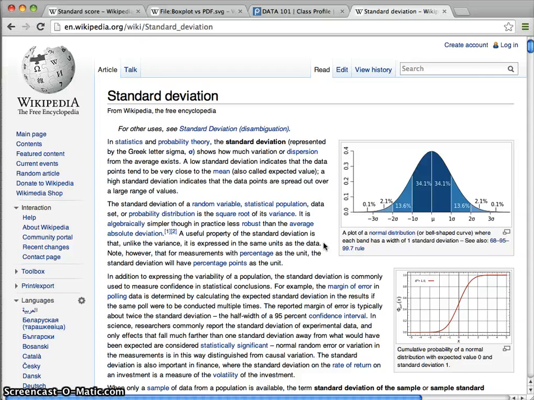So when we come back, we're going to look at applying that distribution idea to a median. So I'll see you in just a minute.